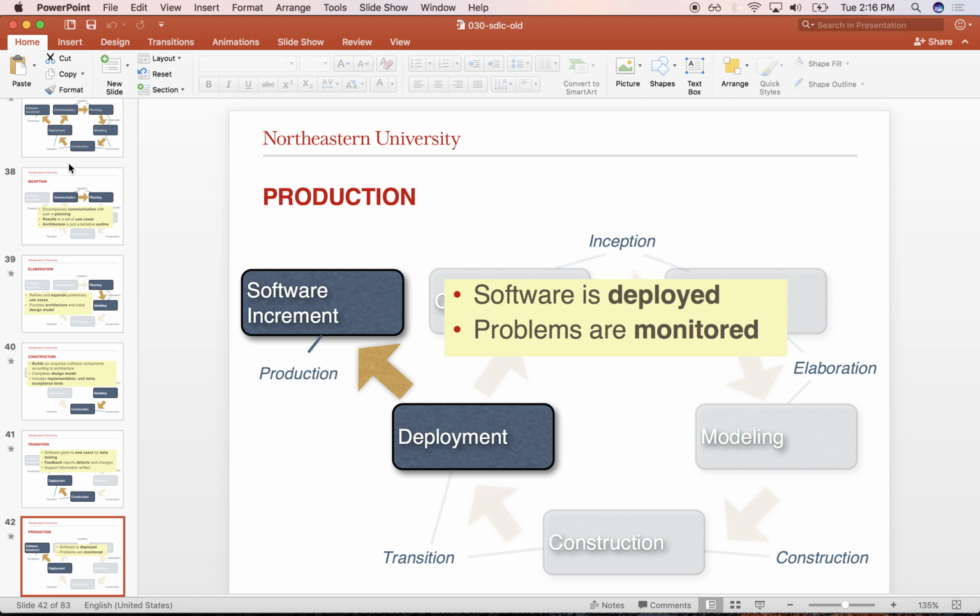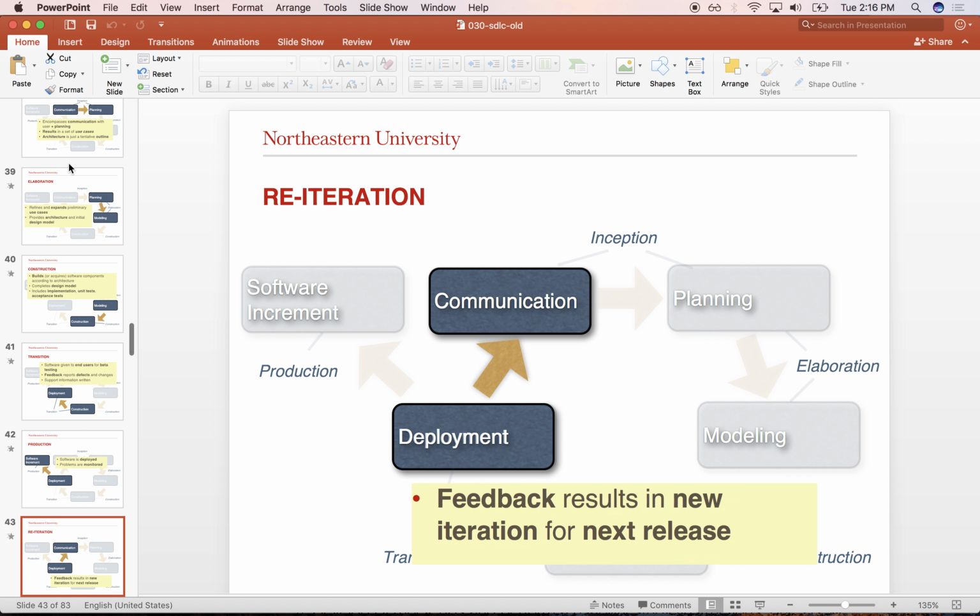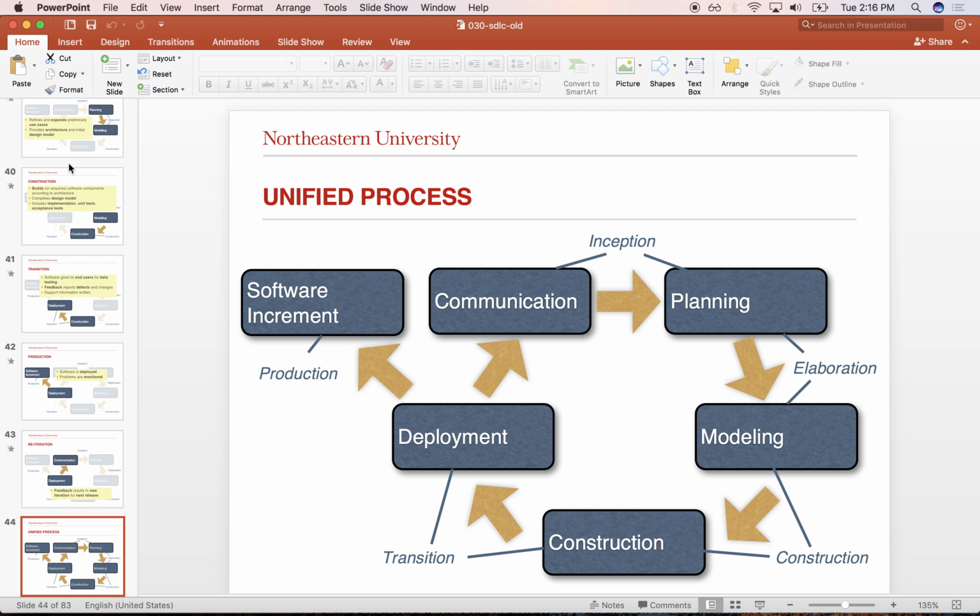It gets deployed. Problems are monitored. Typically, we will deploy knowing certain issues, and we'll keep track of those and see how they behave in real time when it gets deployed. Right, the feedback feeds into the next iteration.